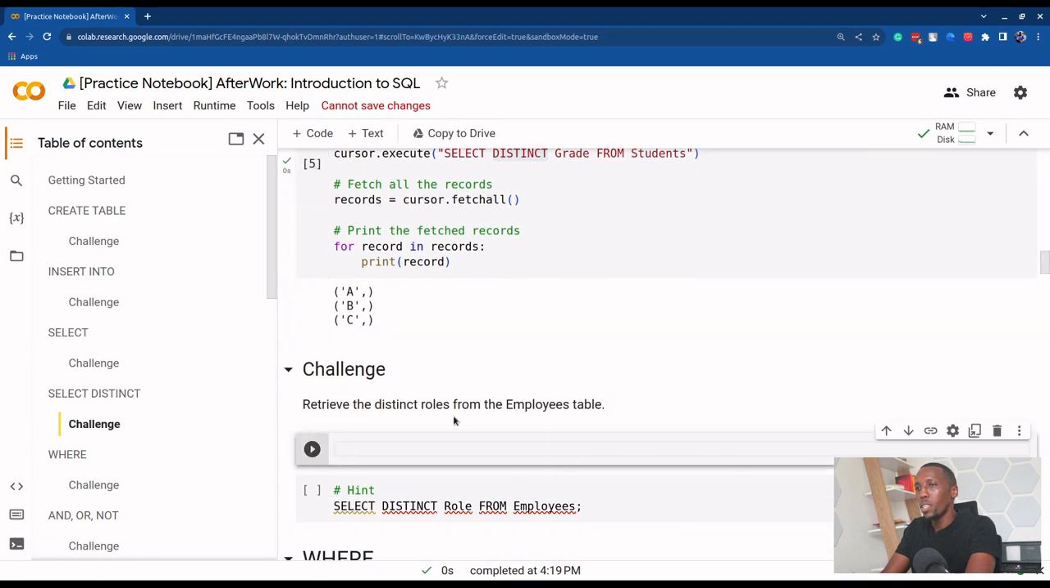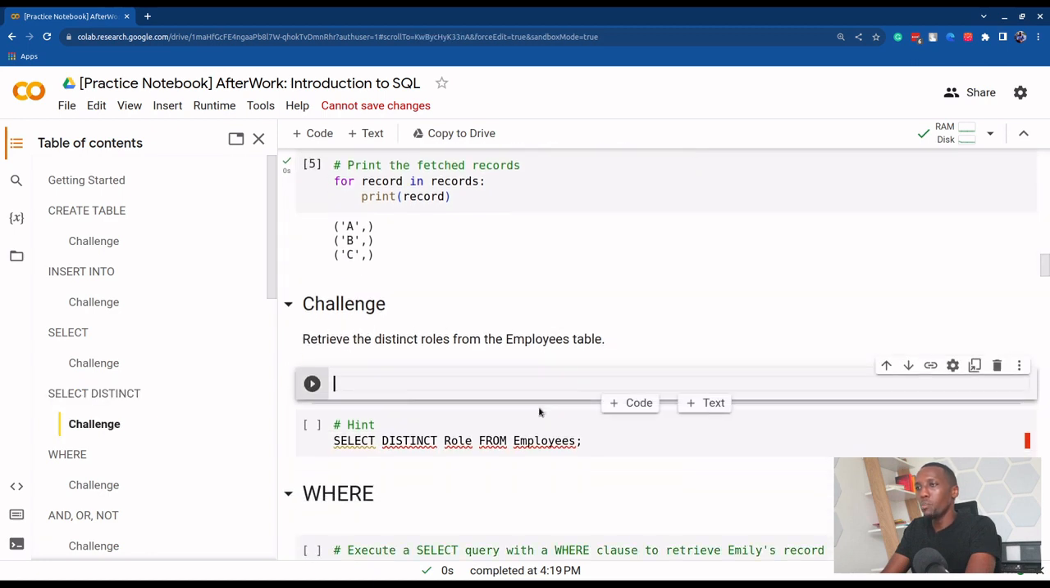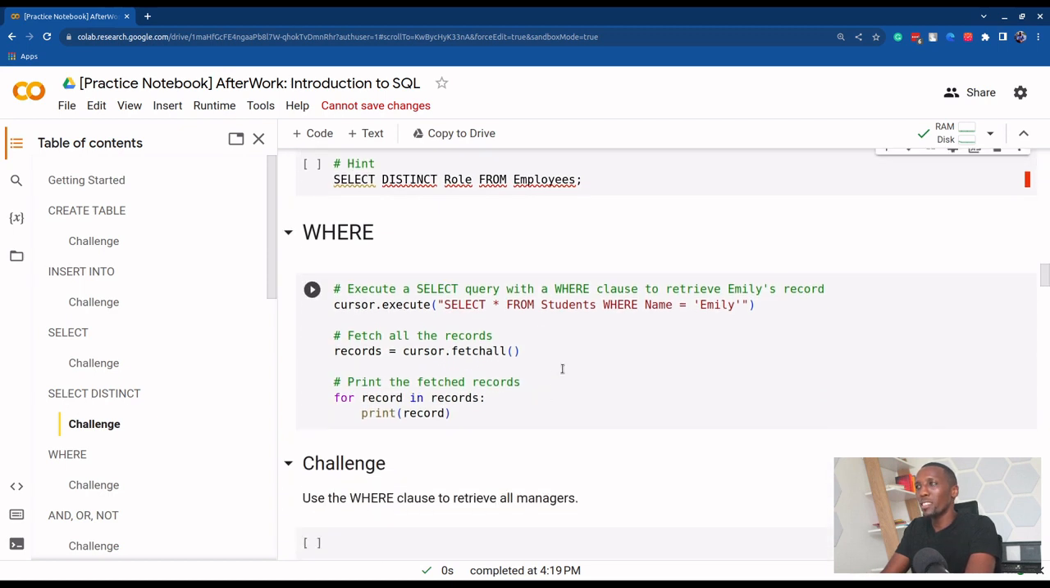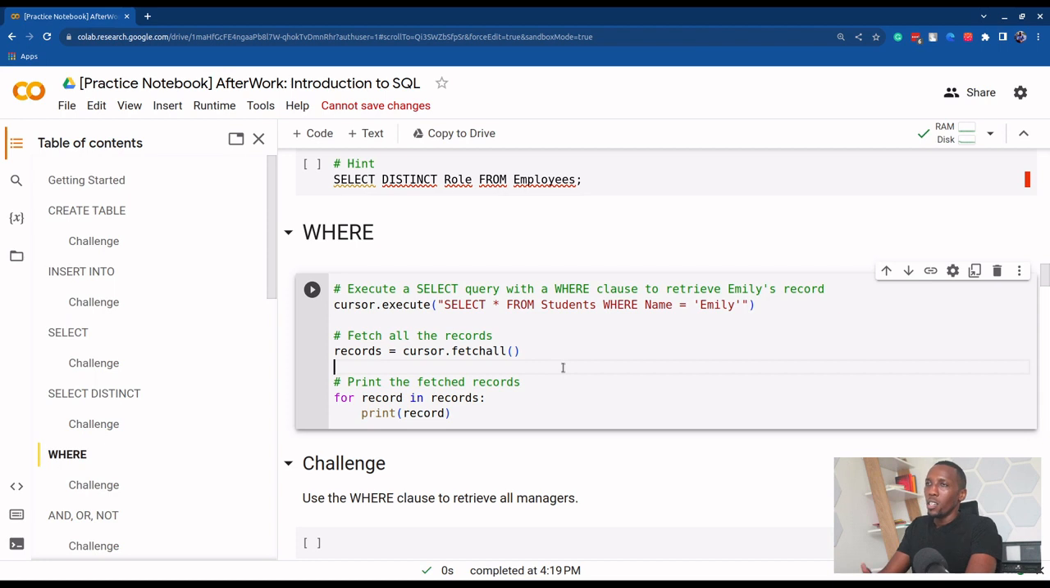All right, work on the challenge, the employees table challenge, and then we move to the next section. By the way, you could always pause the video if need be.